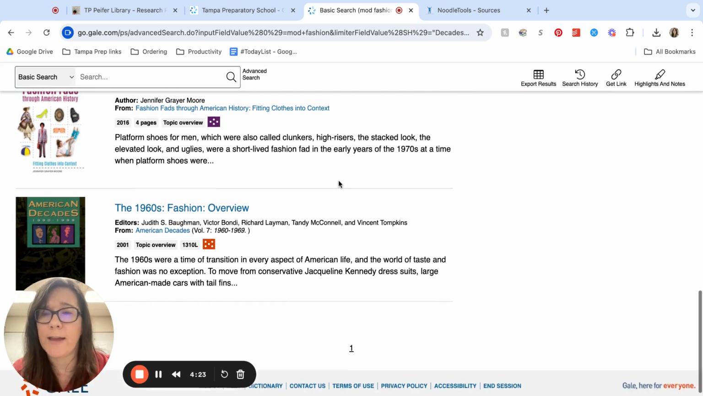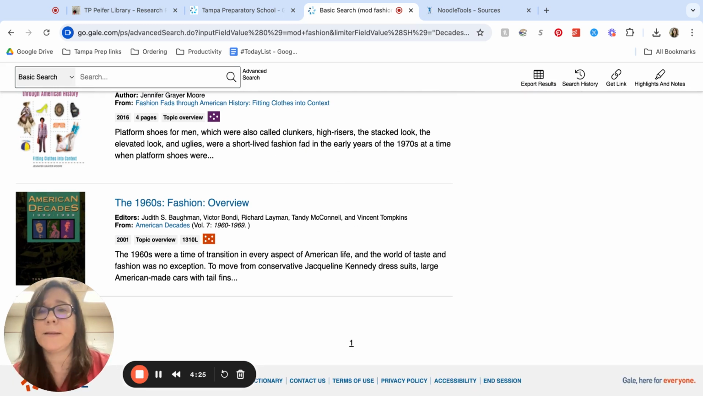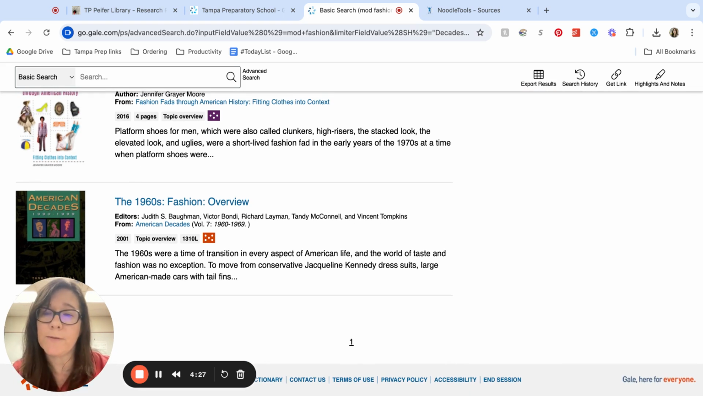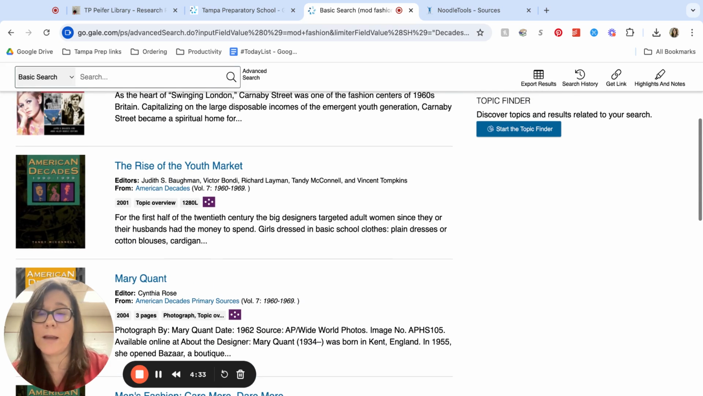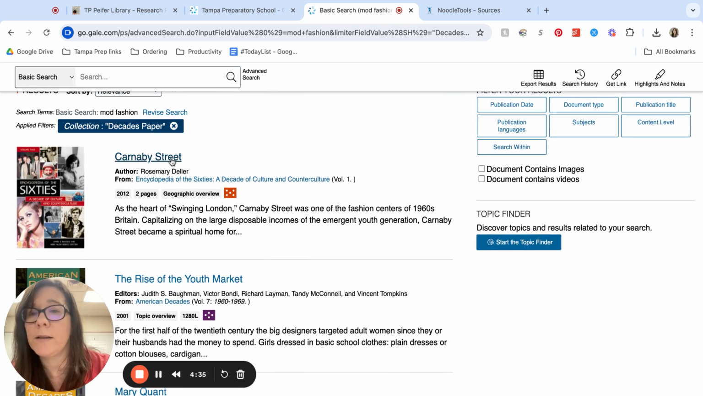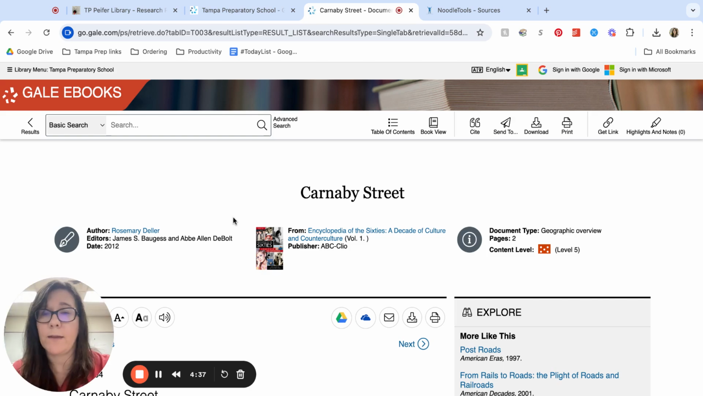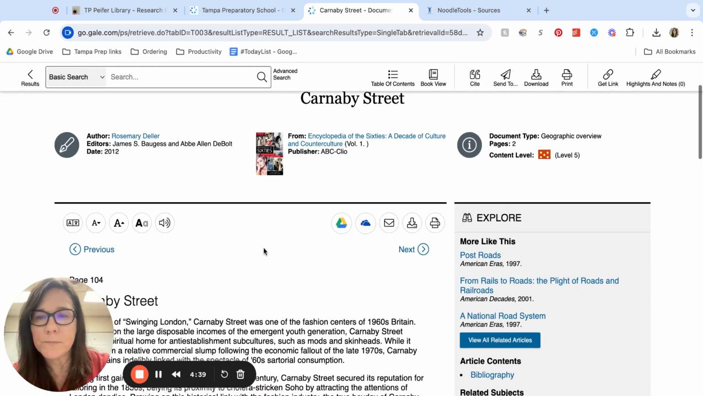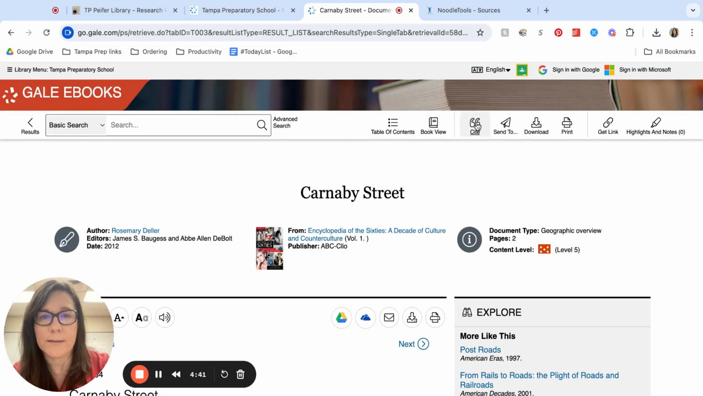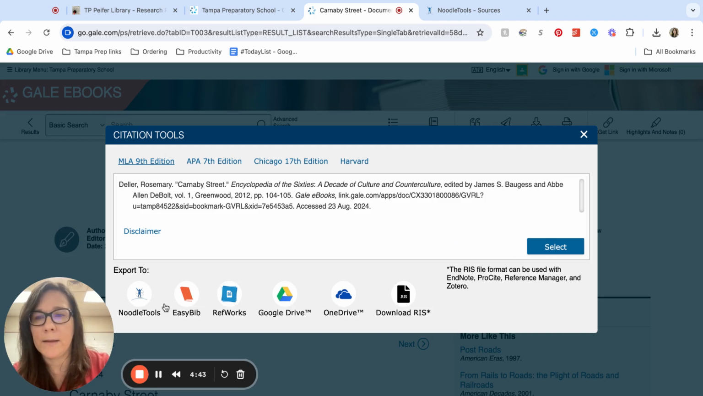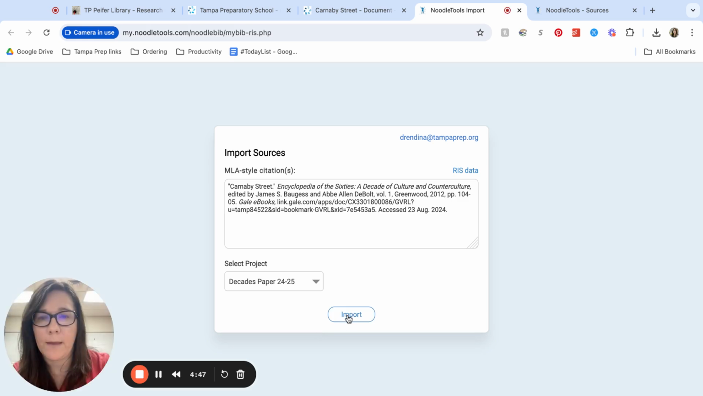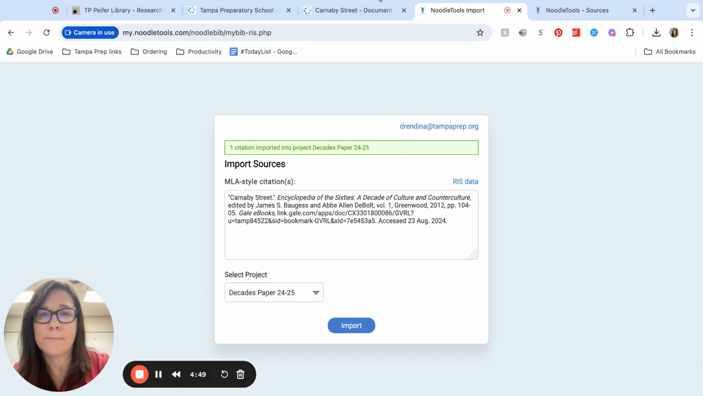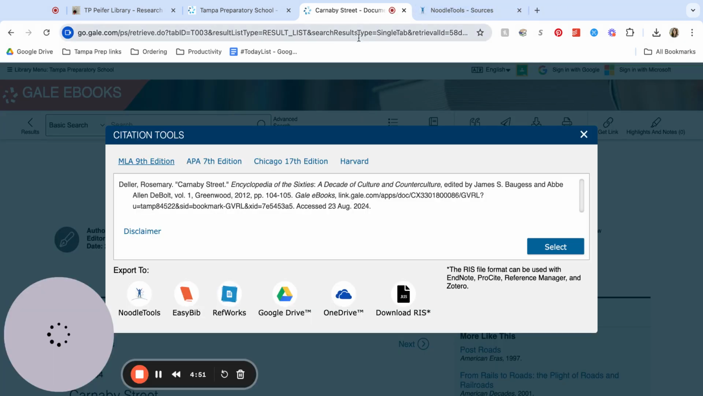one from fashion fads. And you do have to double check because sometimes these results might give you things that aren't actually within your decade. So just double check as you're looking through and make sure that it fits with the decade that you're researching. But now I can go and take one of these and go to that article. And again, I can click the Cite button. I can export to Noodle Tools and put it in my folder. And now I've got that resource saved.